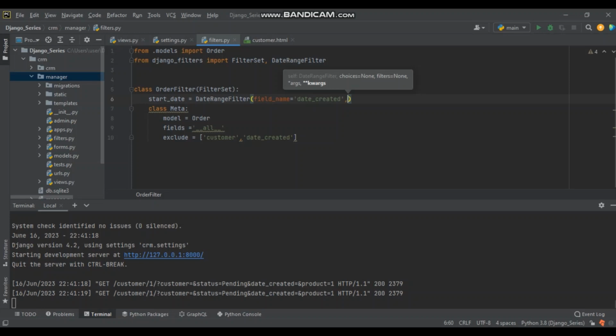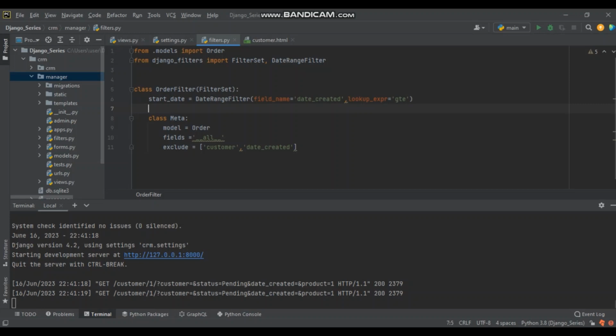And then the lookup expression, so it's gonna be greater than or equals to, right? That's for the start date, and then for the end date, let me just copy this, let me just paste this. The only difference is going to be less than or equals to, right?